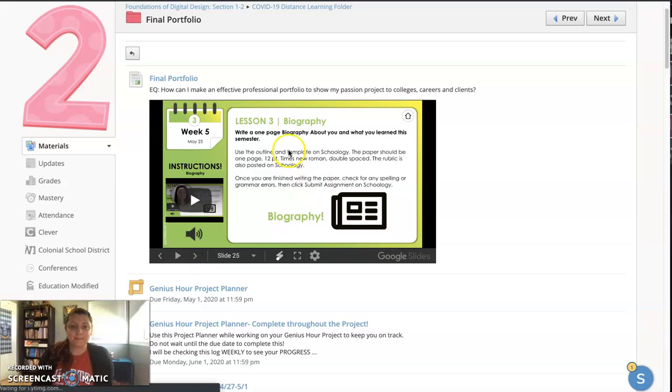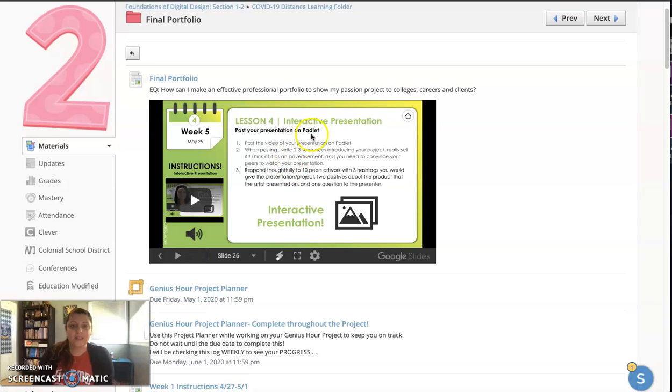All right. For the biography, you're going to write a 1-page biography about you and what you learned this semester. Make sure that you're using the outline and the template on Schoology. The paper should be 1 page, 12-point Times New Roman, double spaced. The rubric is also posted on Schoology. Once you are finished writing the paper, check for any spelling or grammar errors, and then click Submit Assignment on Schoology.